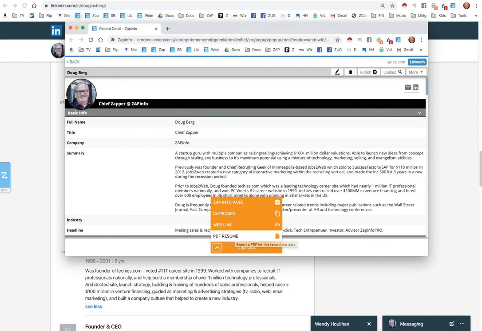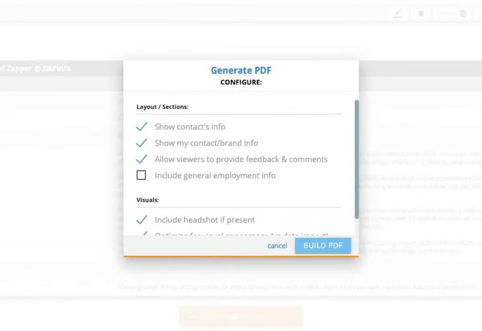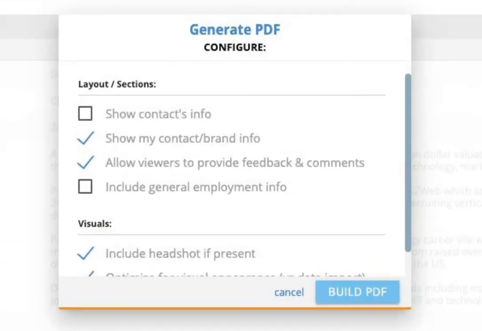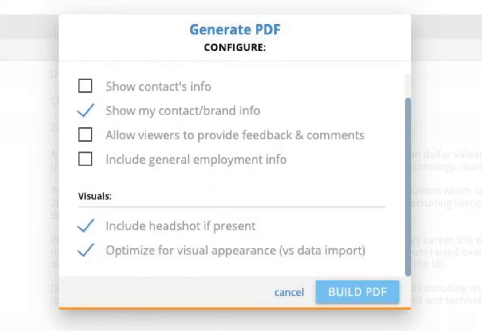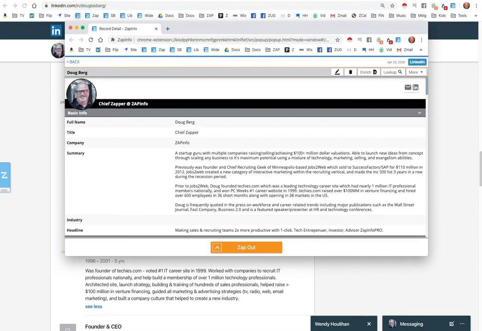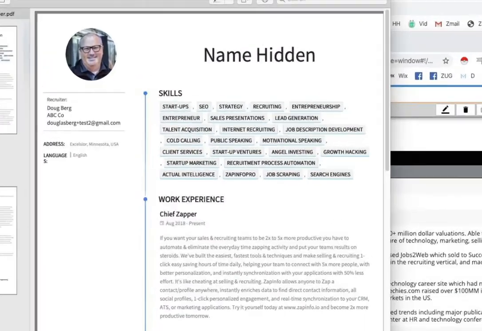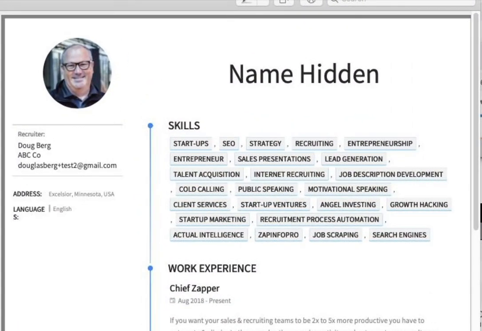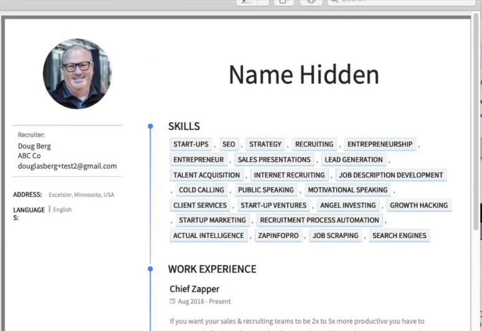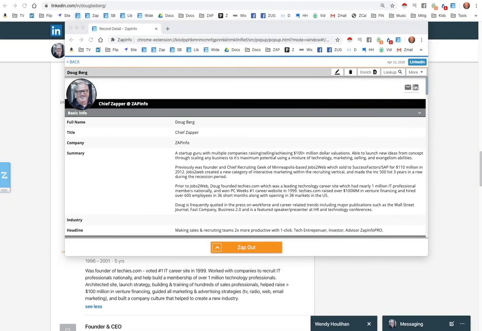So if you're a staffing or consulting firm, you can literally, with one click, take a profile off and create a client-ready profile. So you can say, look, I don't want to show the contact or the candidate, but I do want it to show my information. I also want feedback or comments. I want the headshot, that kind of thing. And literally within one click, you'll be able to generate a branded profile. You could even put your firm's logo and all of that kind of stuff up here if you wanted to, and then present and send these resumes off to your staffing clients.